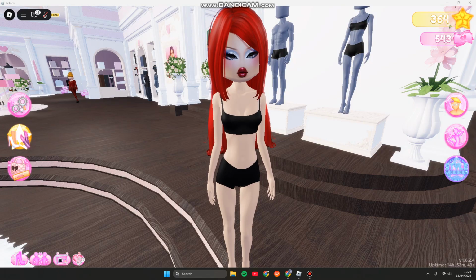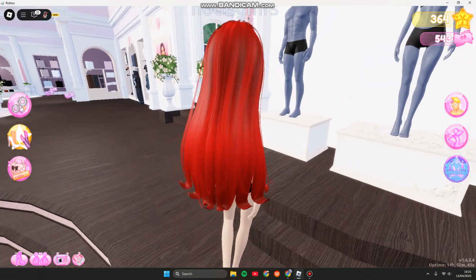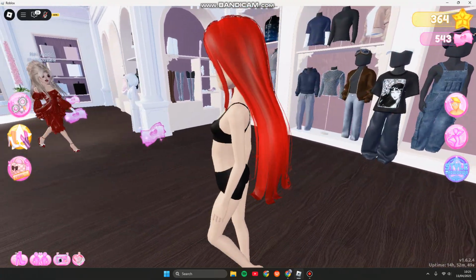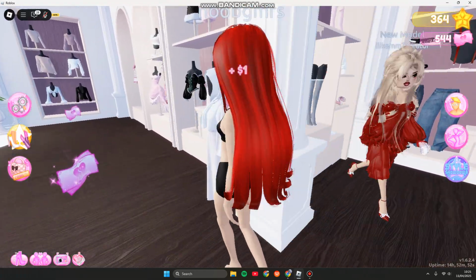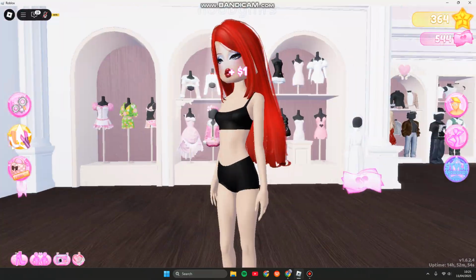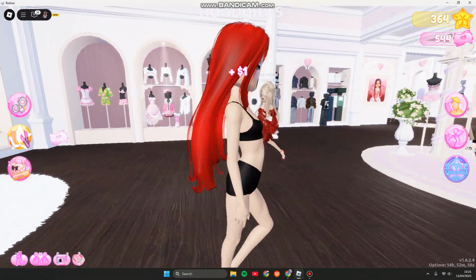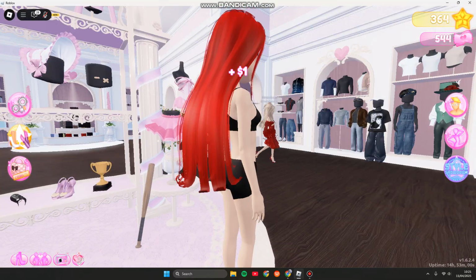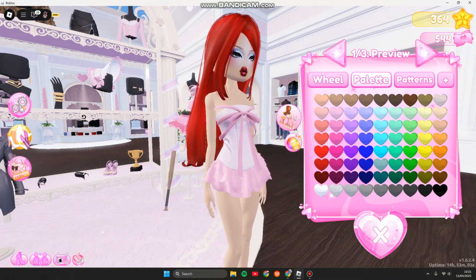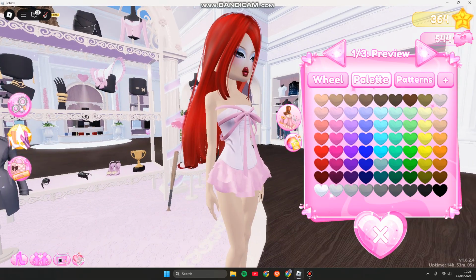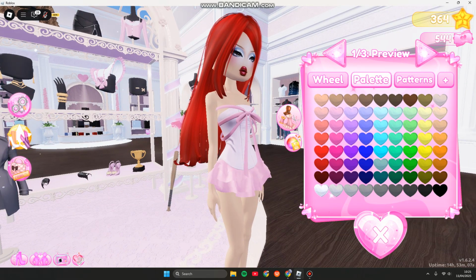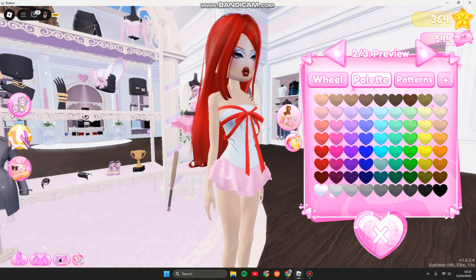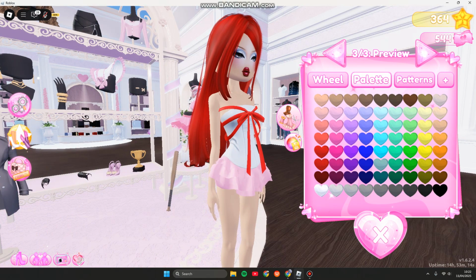So what you need to do is first change your hair, makeup and skin tone, and then you can put on any outfits that you like. In this case, I'm going to use this dress, for example, and here you can change the color. Okay, I'm going to change it into red for the ribbon.